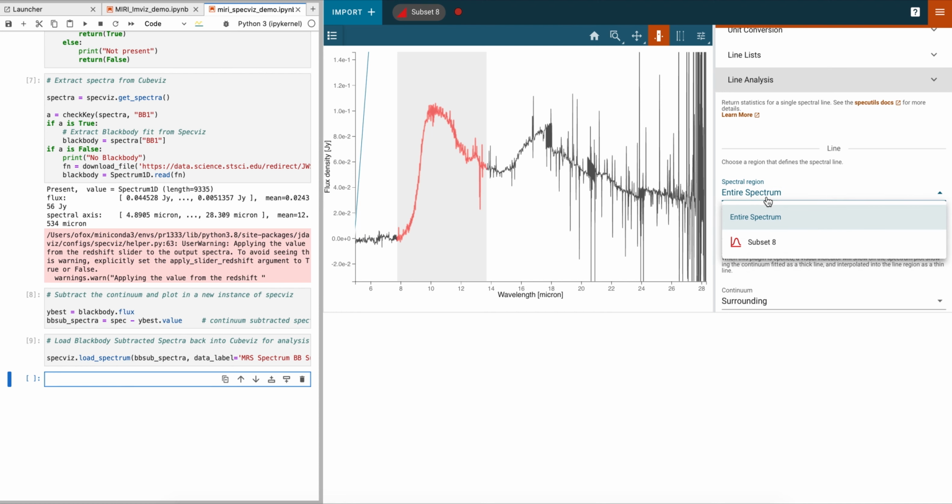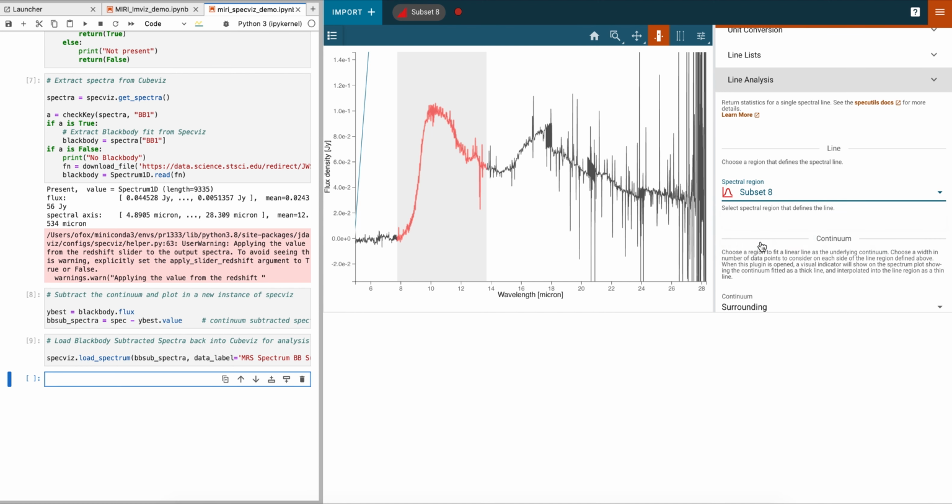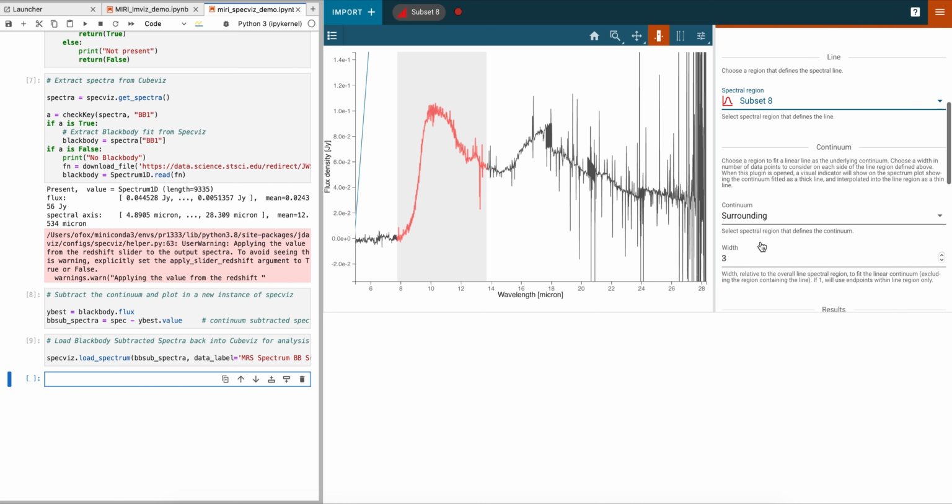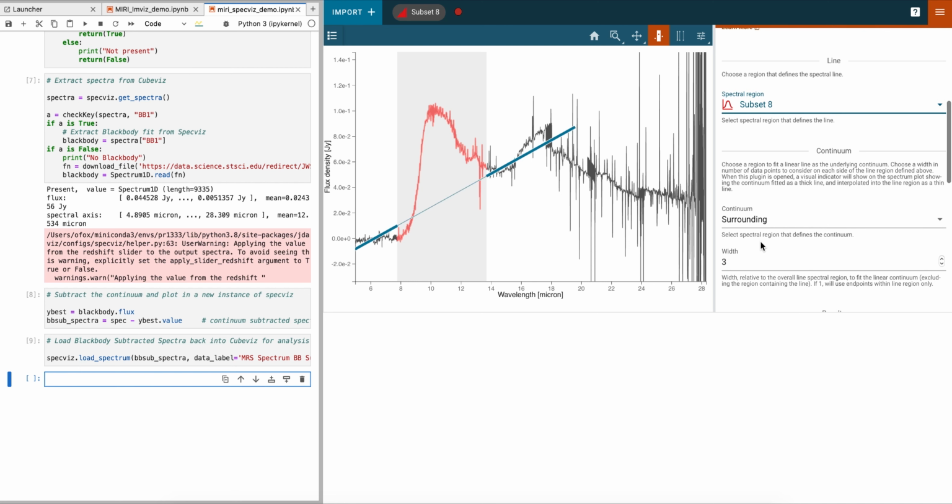We select our subset of interest and define the surrounding continuum. Continuum subtracted line analysis results are automatically calculated, such as the line flux, equivalent width, and centroid.